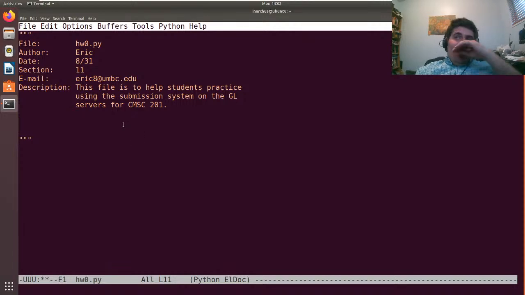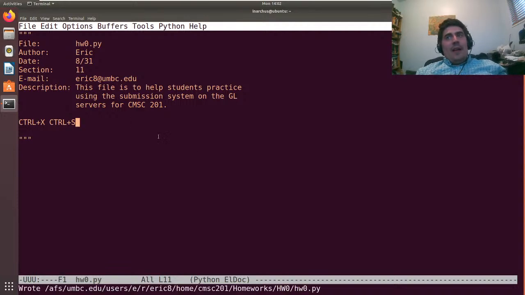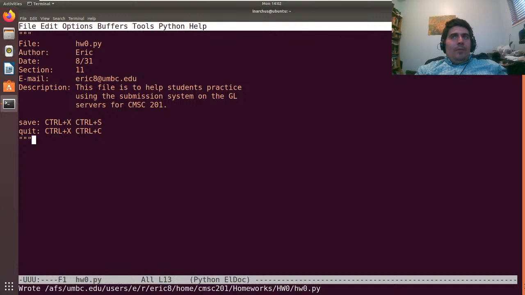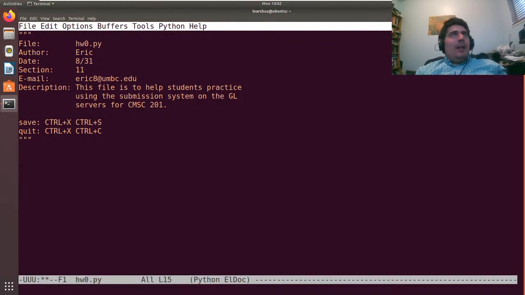So in order to save on Emacs, you hit Control X and then Control S. So what I mean by that is that you hit literally the Control and the X key at the same time, and then you hit the Control and the S key at the same time, and that'll write. To exit, these are the two commands that I'll teach. Control X, Control C, and that will quit. What is this? Save. Cool. Those are the two things that you need right now. You don't need anything else.